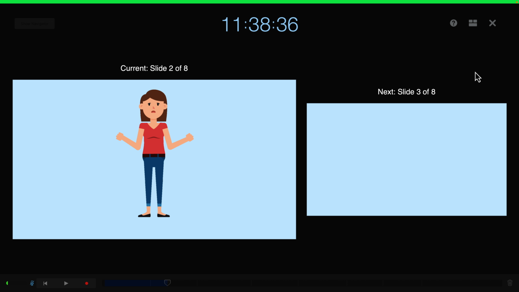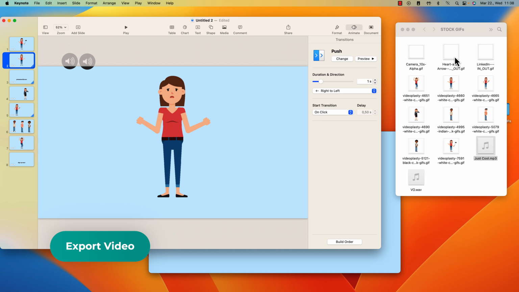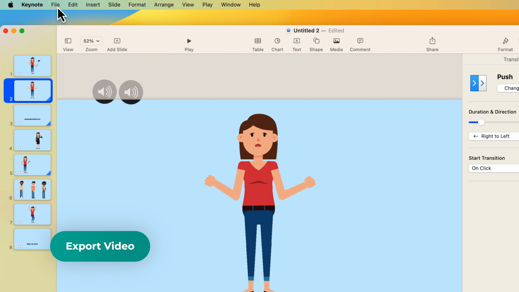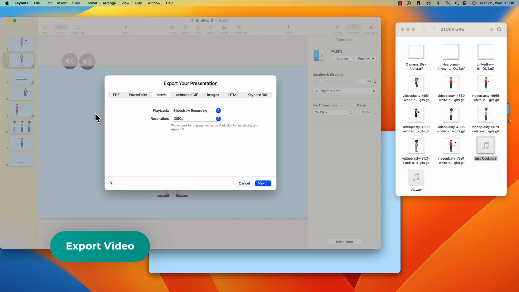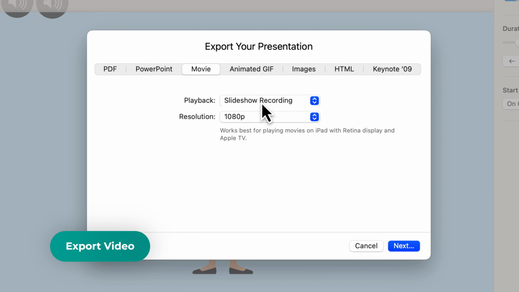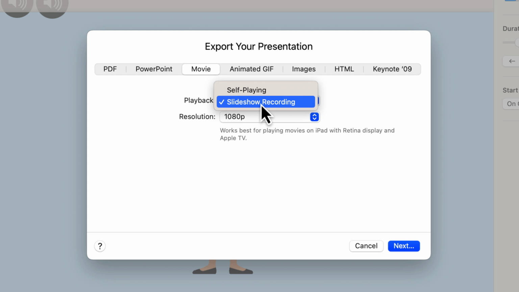All right. Now let's assume our timings are perfect, and now we are ready to export the video. So to do that, just go here on the top left to File, Export to, and we will export to Movie. All right, so here in the settings, couple of things. Keep it simple. Make sure you have slideshow recording, because otherwise it's not going to take into account the things we just did just now, the timings of each scene. So make sure this is selected.